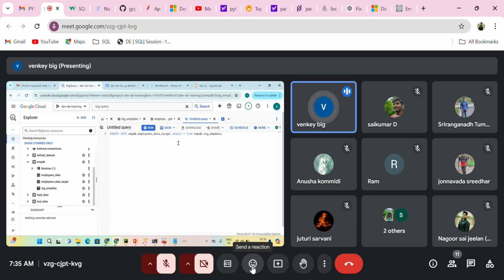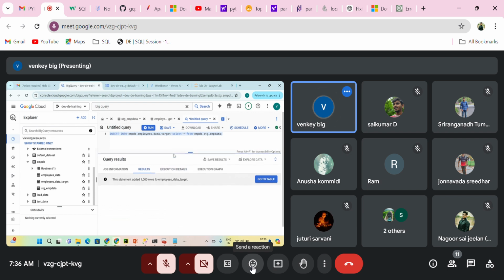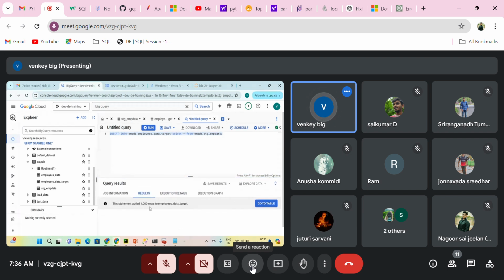Okay, so now my target table is a partition table, and I have a non-partitioned stage table. Now what I'm trying to do is load the data from the non-partitioned table to the partitioned table. Okay, so this is the activity that I'm performing. So when you do this, your query will get triggered, and then it will start consuming your slots, right? So this statement added 1,000 rows.